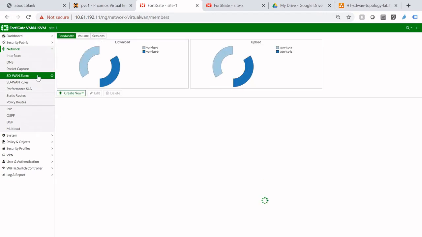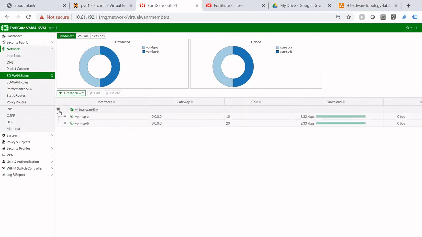The SD-WAN zone consists of the VPN connections transported over ISP-A and ISP-B. If we expand the virtual WAN link, we see that there is a cost of 10 assigned to VPN ISP-A and a cost of 20 assigned to VPN ISP-B. Take note of this as it will come into play just a little bit later.